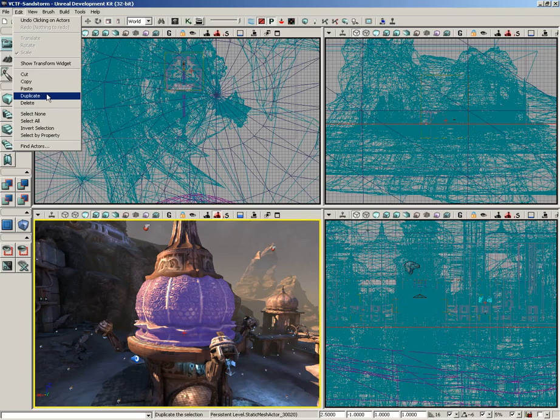Now, moving down from here, we have duplicate and delete. So if you don't want to do the whole Control-C, Control-V thing, you can just select an object and choose duplicate, and it'll just automatically create a duplicate for you, or you can delete it right here.